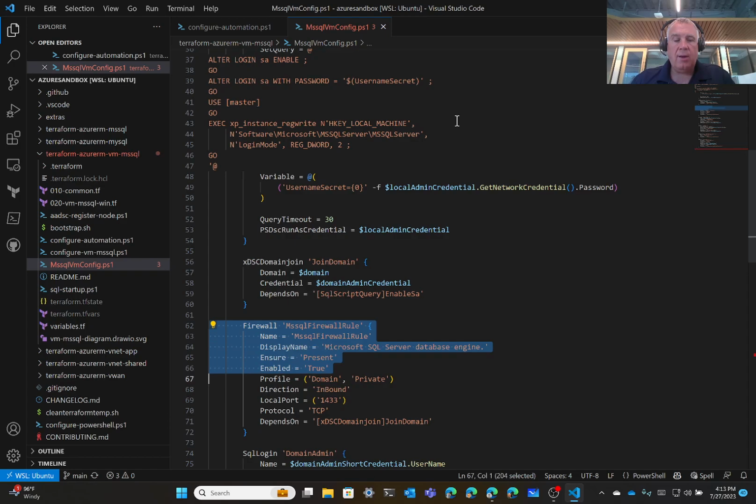Okay, next thing we do, after we domain join, we go and open up port 1433 in the Windows firewall on that particular Windows Server machine. So that'll enable inbound connections to SQL Server over port 1433.